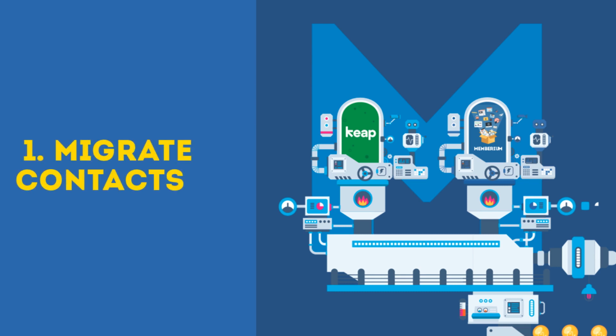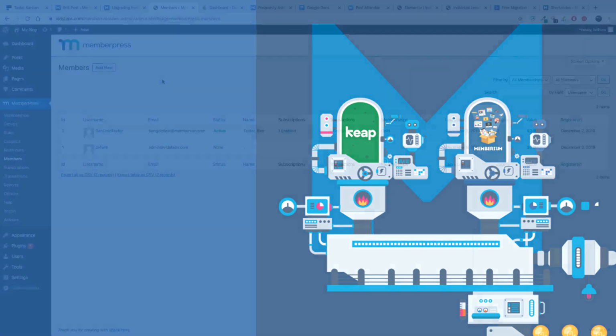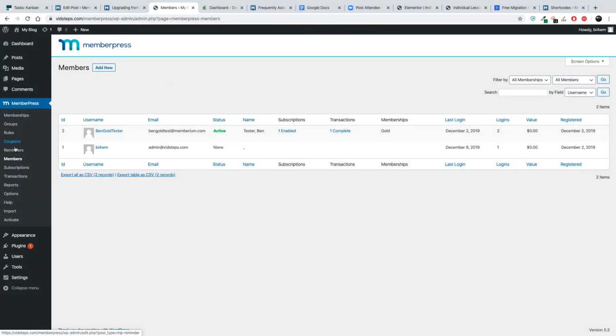So without delaying this any further, let's start on step 1, and that's migrating your contacts. The first step is to get all of your members into Infusionsoft. The way we do this is we come over here into MemberPress, in the Members section. You'd probably have a lot more members than I do, but you can see here we have our IDs, emails, subscriptions, and then memberships too.